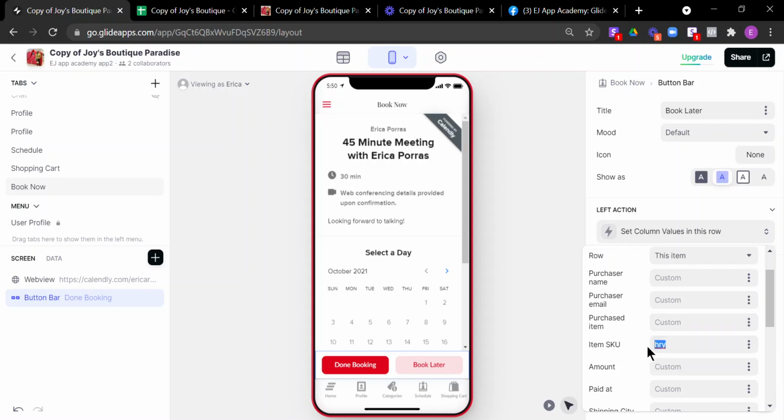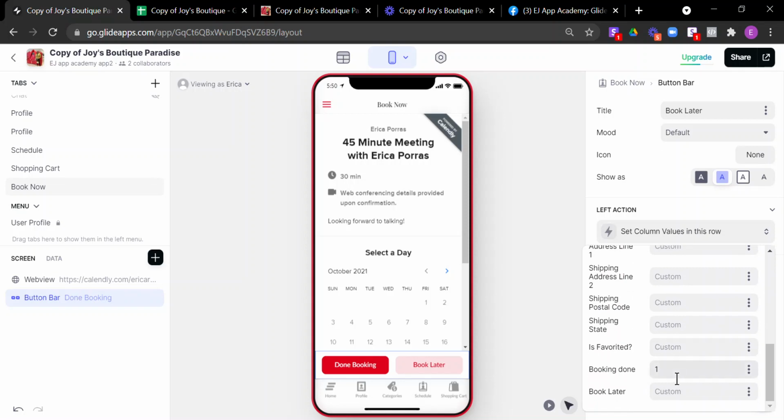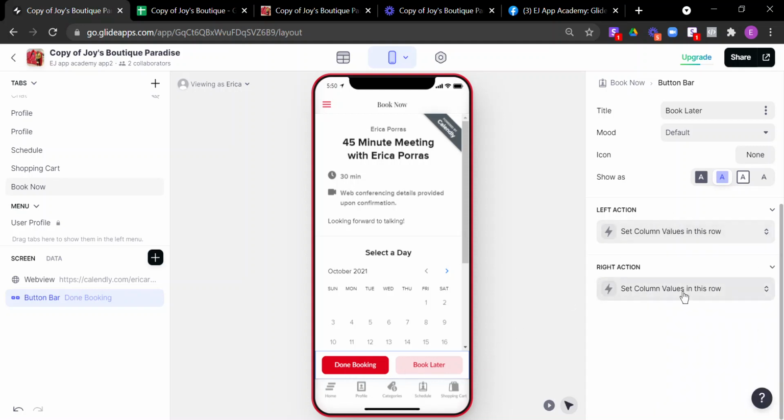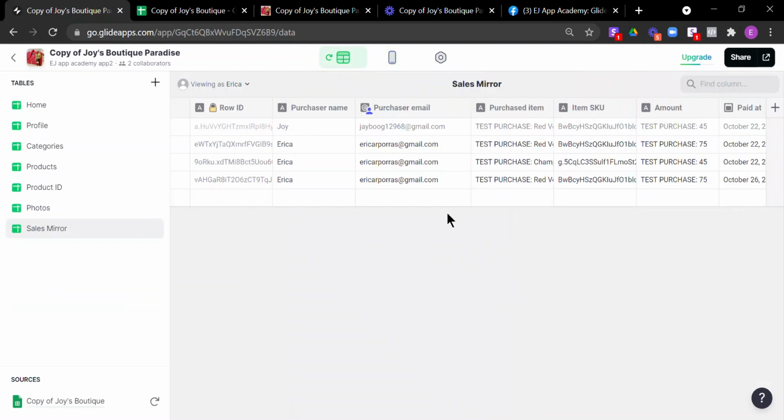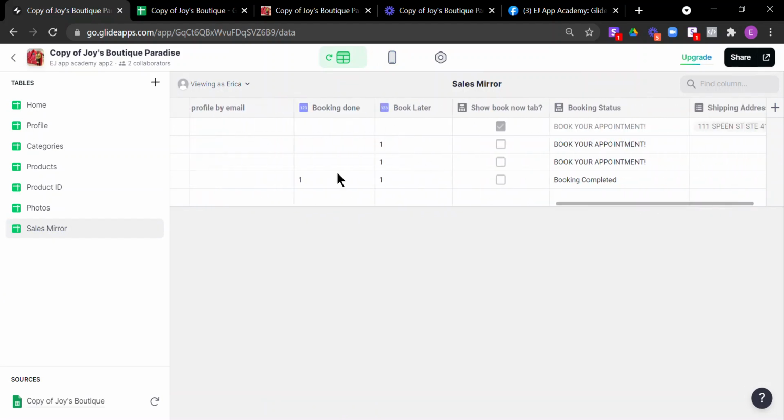I'm not going to do that because that'll mess things up, but I am going to do that for the book done column. I want the book done column to get a 1 when I press done booking. And here, I want the book later column to get a 1 when I press book later. It's a way to assign values. See, here's all our transactions. Right now, signed in as Erica, if I click that done button, it's not going to put a 1 here or there, it's going to put it in Erica's last transaction she did. So it'll put it in this row here.